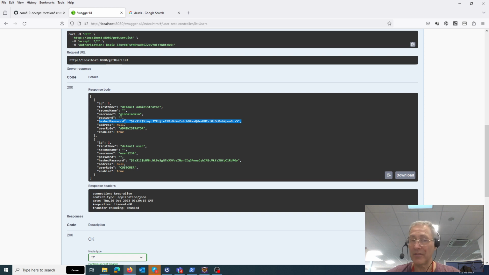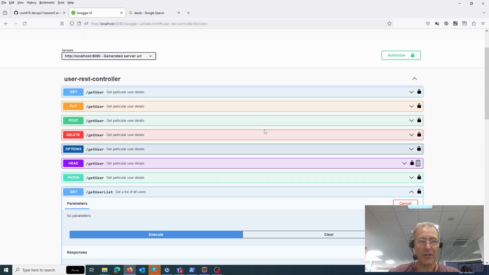I'll leave it to your own imagination to work out how to get rid of that hash password, but in your own application it's important that you never send that out. So you would basically null that before you included it in the value that's sent out. Anyway, that's enough of that. That's what the application looks like.